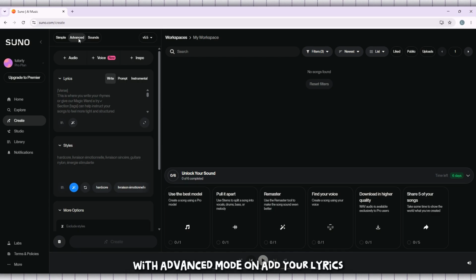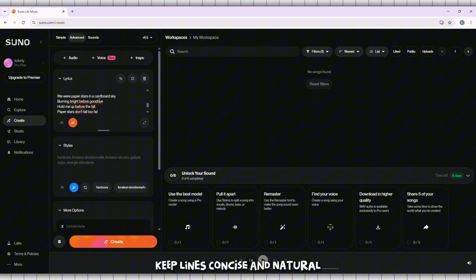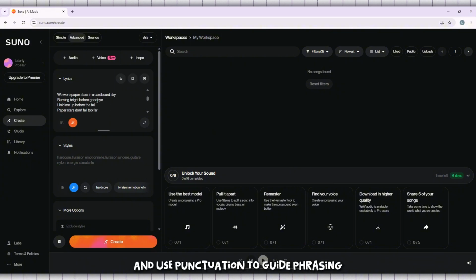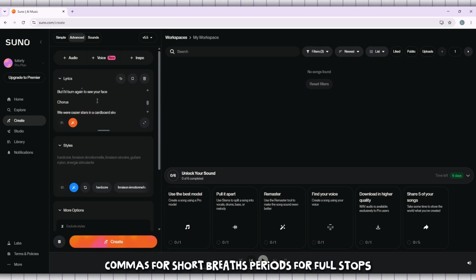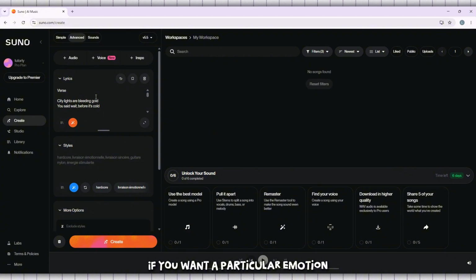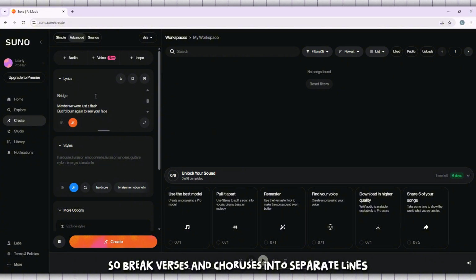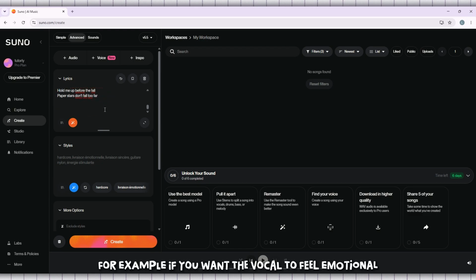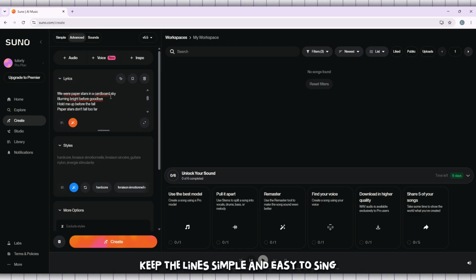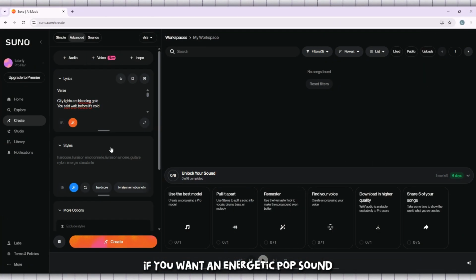With Advanced Mode on, add your lyrics. Think of this as your script for the singer. Keep lines concise and natural, and use punctuation to guide phrasing, commas for short breaths, periods for full stops. If you want a particular emotion, add expressive words that signal tone, like gentle, confident, or soaring. Clear structure helps the model phrase the melody more musically, so break verses and choruses into separate lines, or short stanzas for better pacing. For example, if you want the vocal to feel emotional, keep the lines simple and easy to sing. If you want an energetic pop sound, shorter, punchy lines can work better.